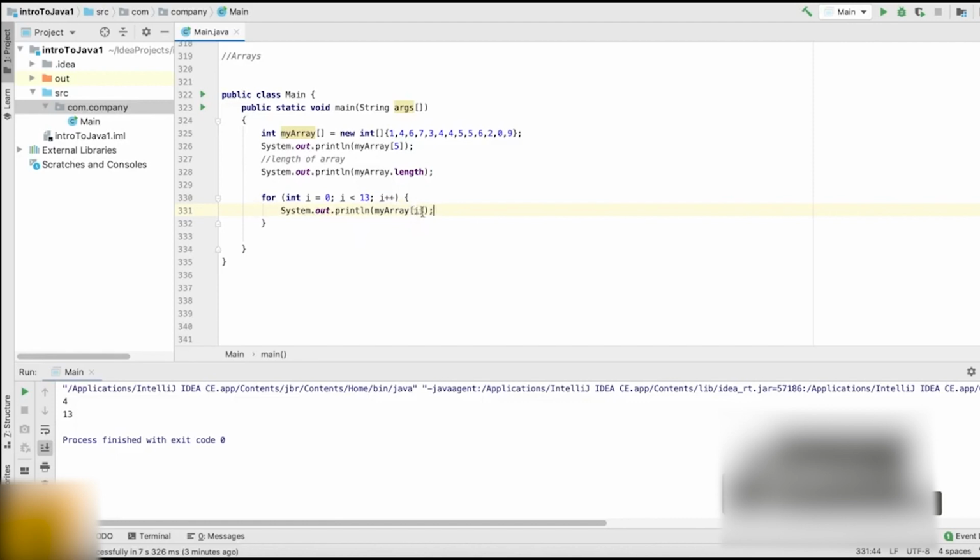When i becomes 12, it prints out myArray 12. And myArray 12 is basically 9, right? So it prints out 9. Then it goes here, i becomes 13. And then this condition is not true because 13 is not less than 13. 13 is actually equal to 13. So this is false, and so the loop ends. Let's see whether or not this actually runs.